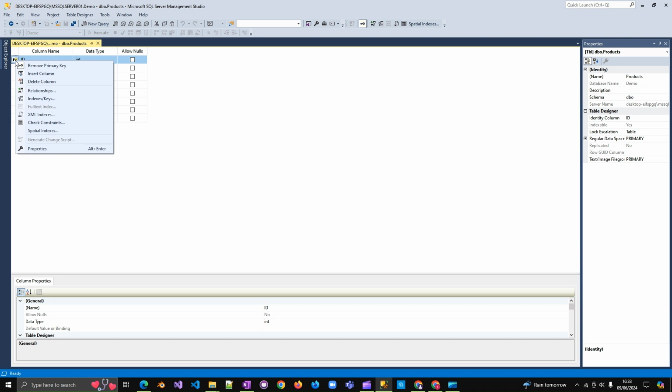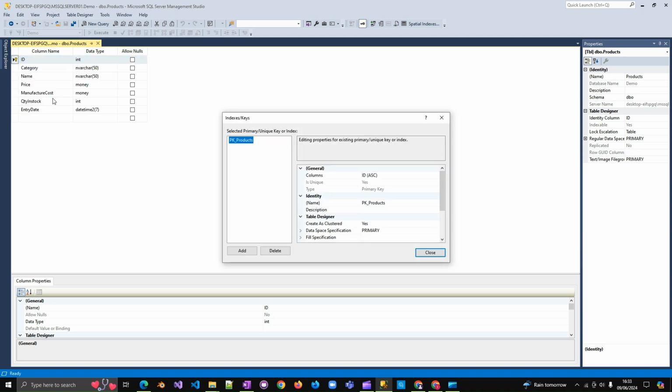You could tell it whether the alphabetical order needs to be Z to A or A to Z. But the default is the SQL Server or Windows recommended way of keeping it ascending. So now that we've right clicked on the column, you see that there is an option called indexes and keys. So we'll click on this.